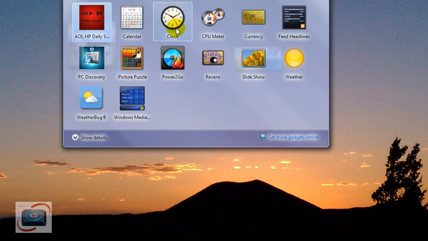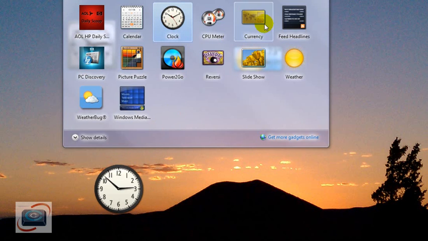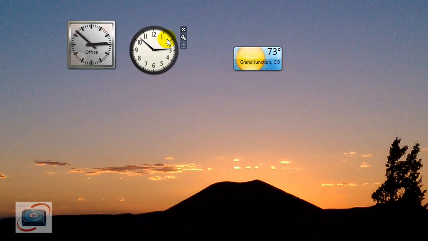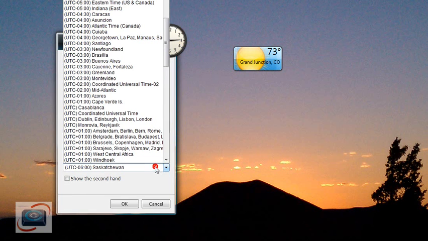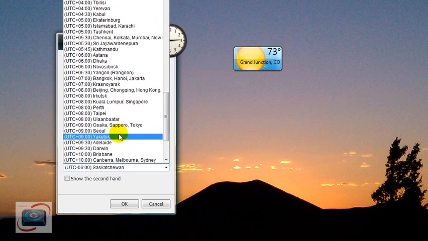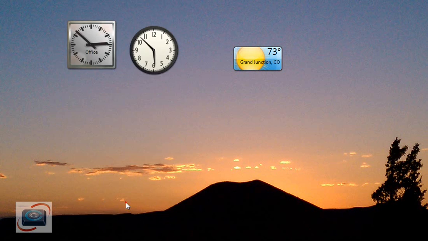And again, just like I did with the weather, right-click, Gadgets. If I want to have two clocks, I can drag another one out there. They can be totally different faces. They don't have to be the same face. Click the wrench, and I can choose a different time. Let's just choose, for example, Seoul, Korea. And now I have the time in Seoul, Korea.